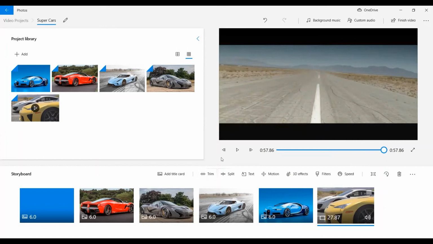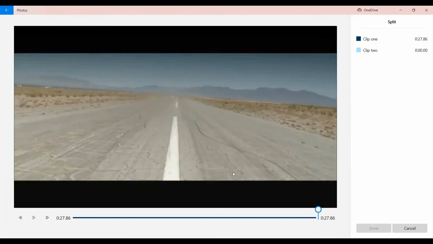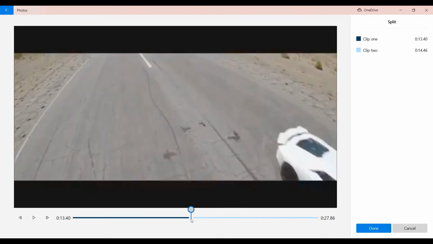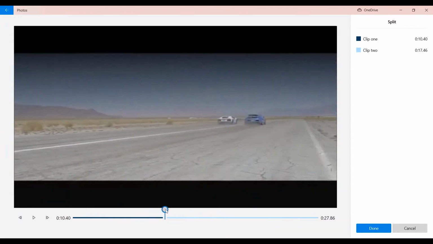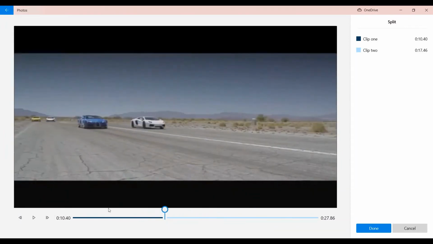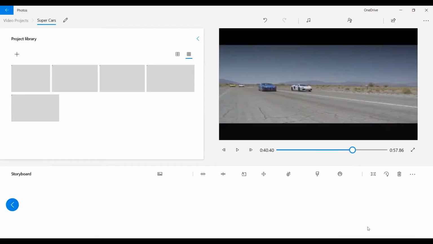So right now I'm gonna go to split and teach you how to use it. Split is basically to split the video that you've trimmed into two. Let's say you want the first part of the video to play from this part and then move to the next part. So put it here and hit done.